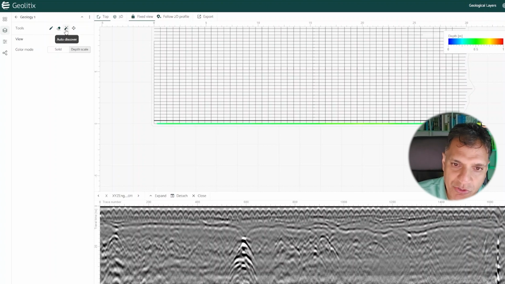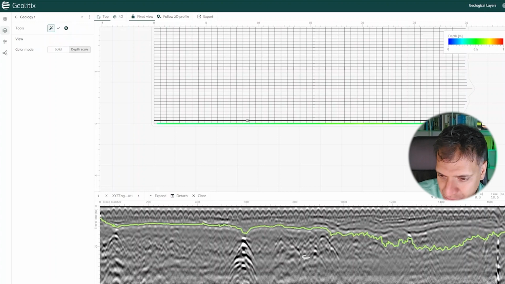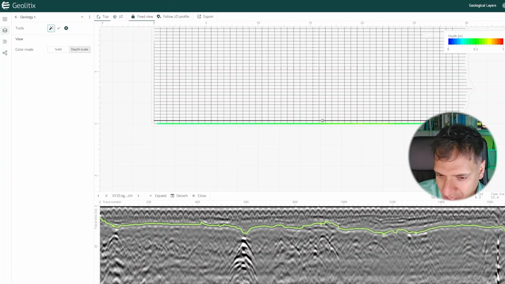So what you want to do is go to this one where it says Auto Discover, use that icon, and let's see if we can get the computer to draw the line for us. Now, it's not the cleanest of lines. We're seeing through rebar here, but we have a pretty good estimate here that, yeah, we can kind of get it reasonably well.